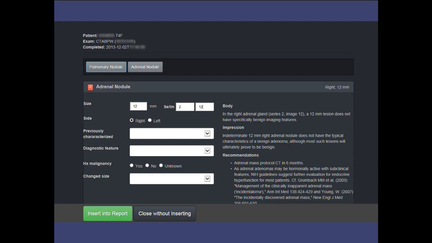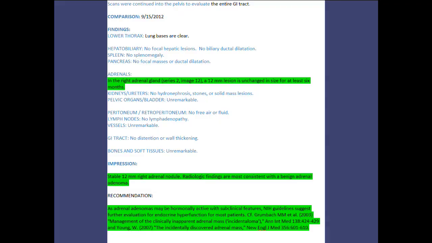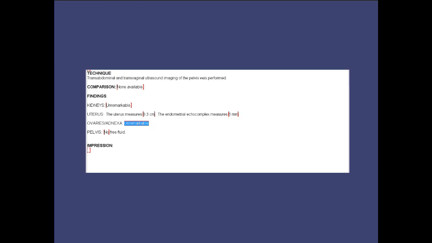And so the radiologist fills this in, and as they add more information, it changes the recommendation and you see the generated text that's being created, and then finally the radiologist says insert into report, and the text automatically becomes inserted into the draft of the report that the radiologist is making, and they can go back and change it as they need to, and so on.